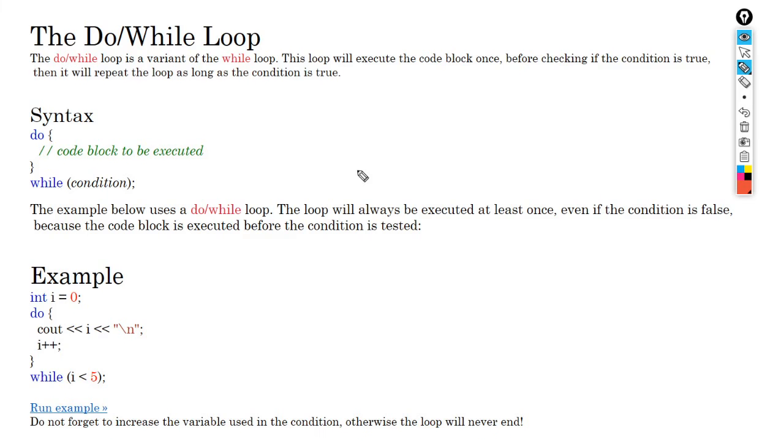Next is the do while loop. Here in the while, what was happening? First you were checking the condition and then you were executing.